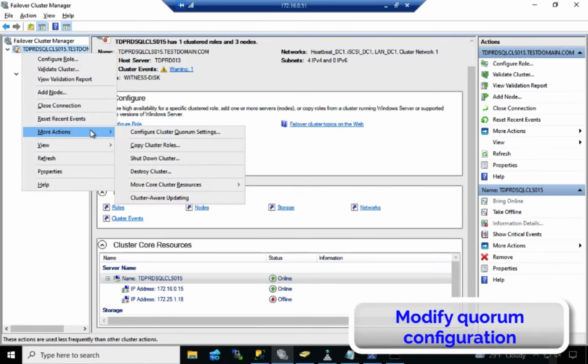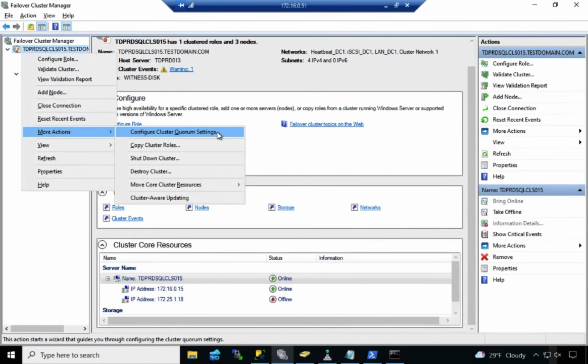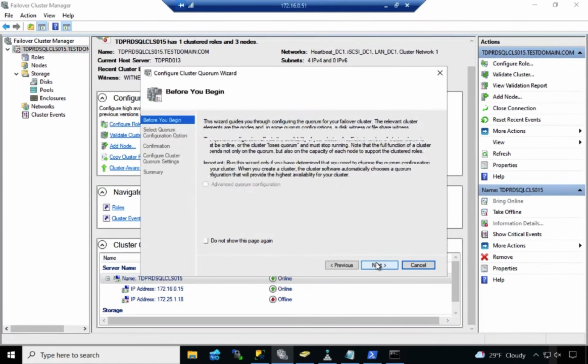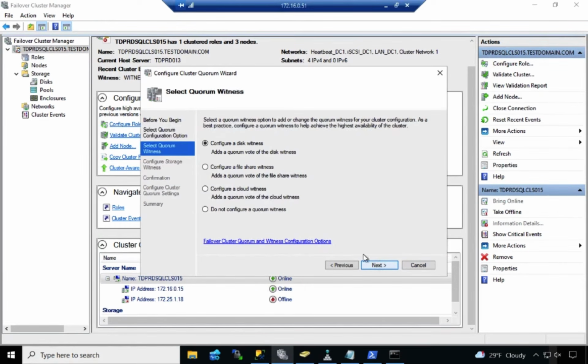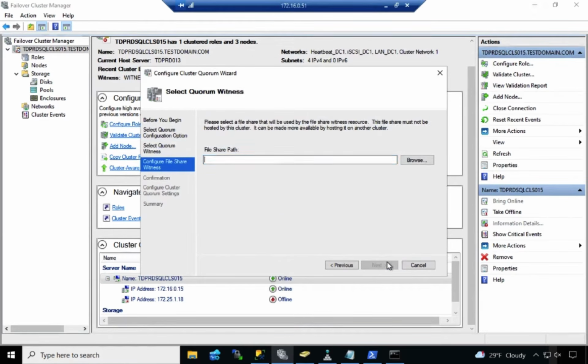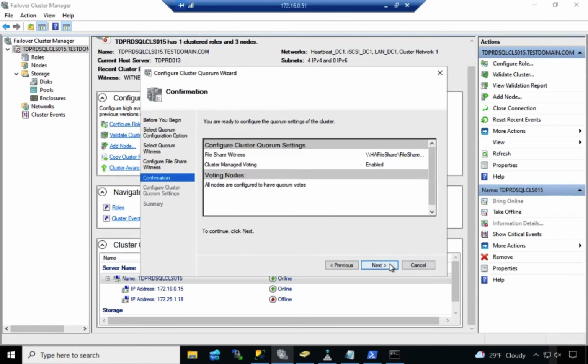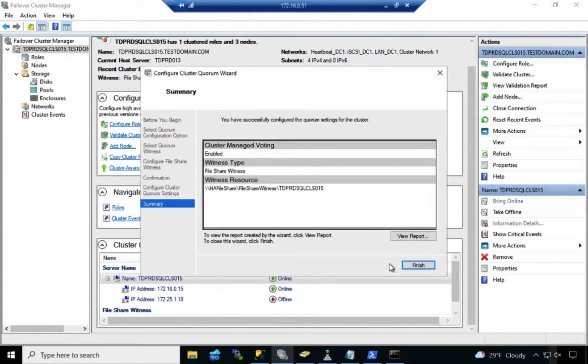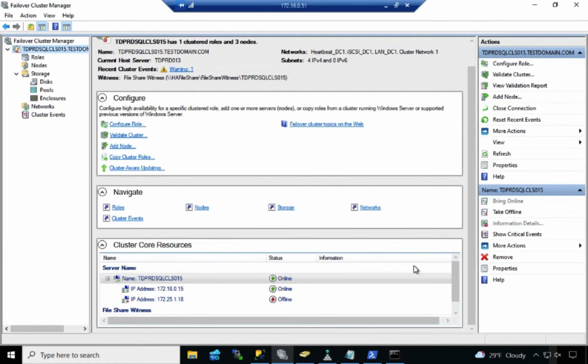So let's go ahead and configure cluster quorum settings. And I will choose the witness as the file share witness and provide the right path. And of course, in this case, all of the nodes in my failover cluster have access to this file share, and therefore I can go ahead and use this. So I just configured my failover cluster to use a new witness type from the witness disk that was configured previously.